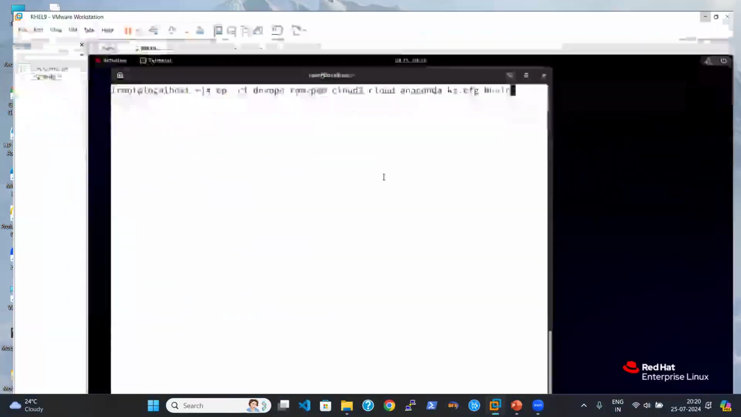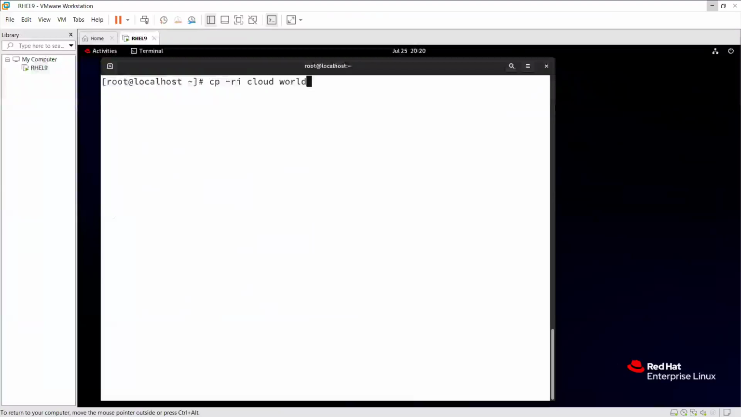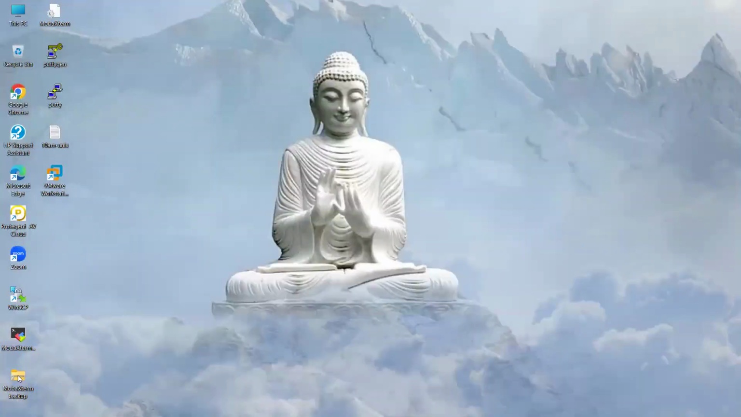Directory to directory means one directory is the source and another directory is the destination. So what I'm saying here, I have one folder and I want to copy this folder to another folder. That is called directory to directory.